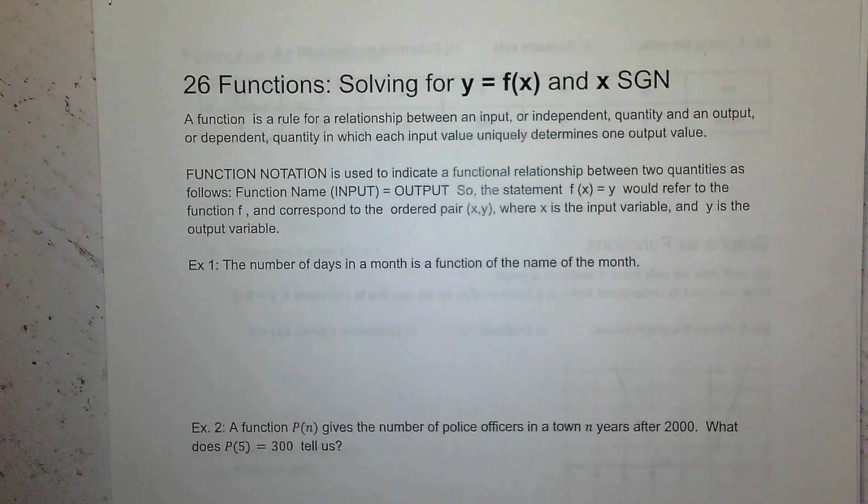Let's cover number 26, function: solving for y, which is f of x in this case, and for x. This is our student guided notes. A function is a rule, this is a definition. A function is a rule for a relationship between an input or independent quantity and an output or a dependent quantity.